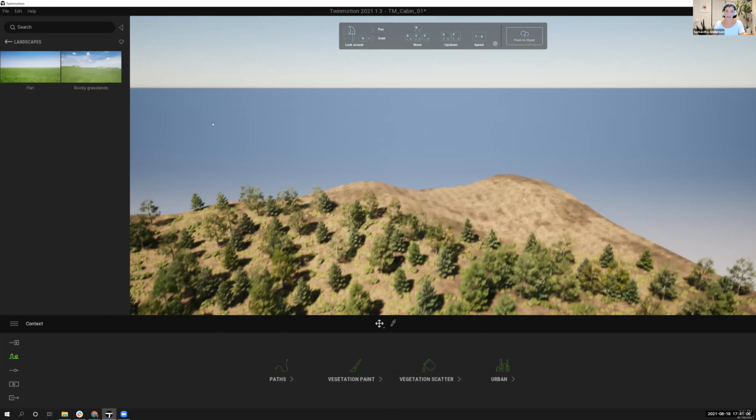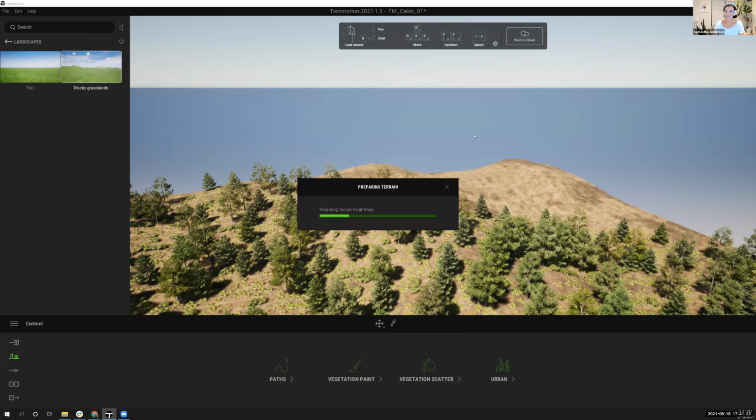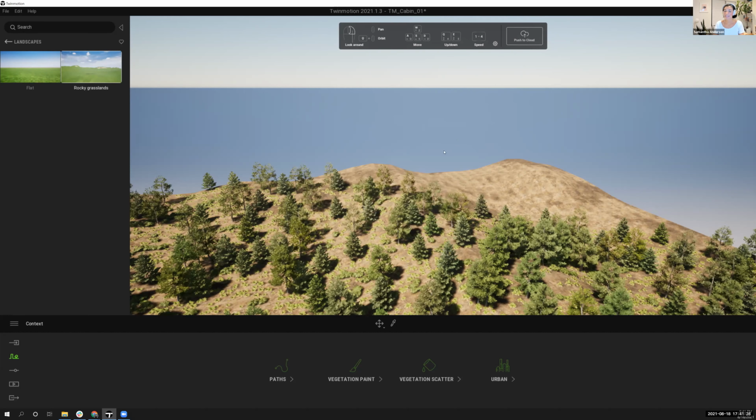landscape here. On the left-hand side, this is the library that contains everything. I'll first show the landscape. That's going to be in this vegetation landscape, and then under landscape there's this rocky grasslands. When you bring it in, it's going to bring in that terrain, and then it's going to allow you to paint. You'll be able to paint and sculpt and pull that out.